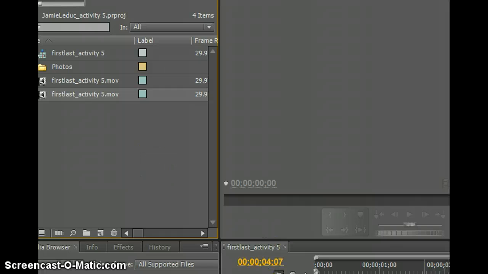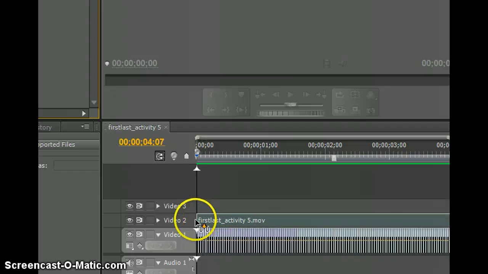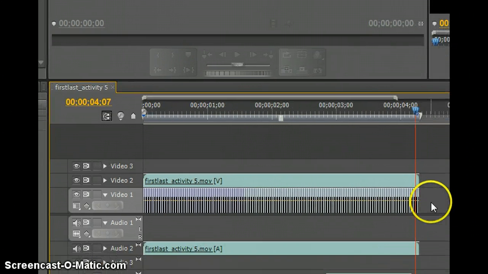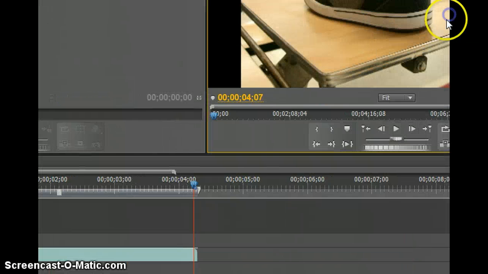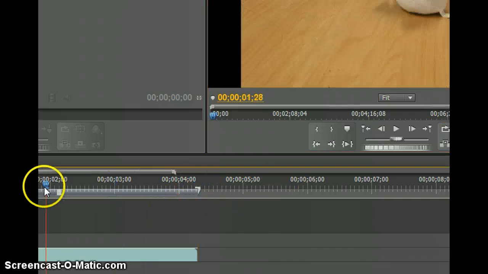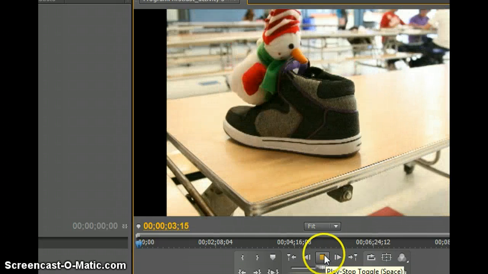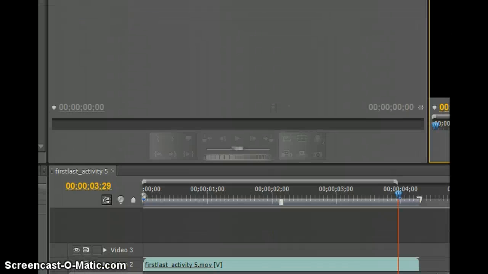Drag and drop your video to track number 2 or 3, just like that. And feel free to go down, select all the pictures, and delete them from your timeline. And when you go to your screen and press play, your video should play. Looks good. The next step is to add a title to this video.